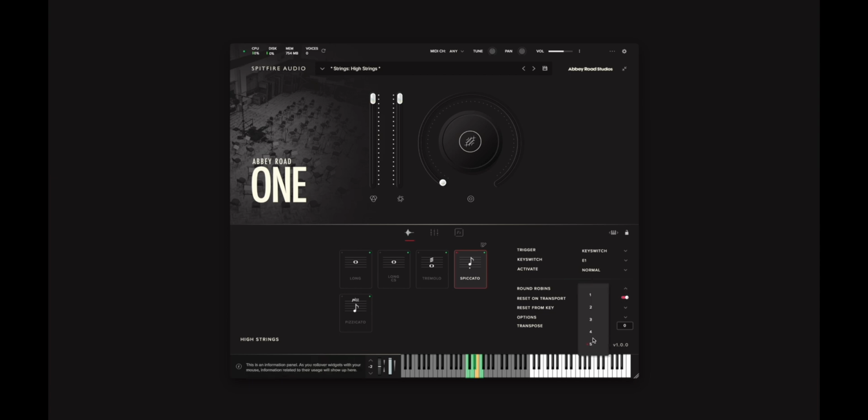Here we can limit the number of round robins that are triggered via that particular articulation. The reset on transport function should be left on, and what this means is every time you hit play in your DAW, it will start from the same identical round robin. This allows you to have a more consistent sonic performance.